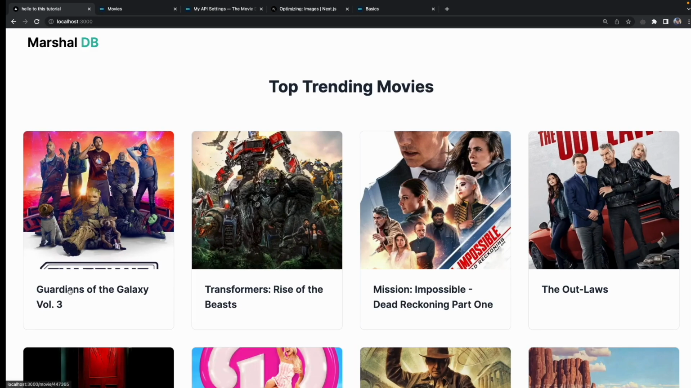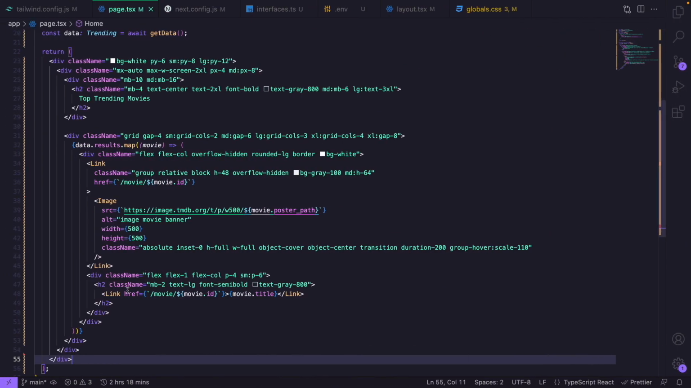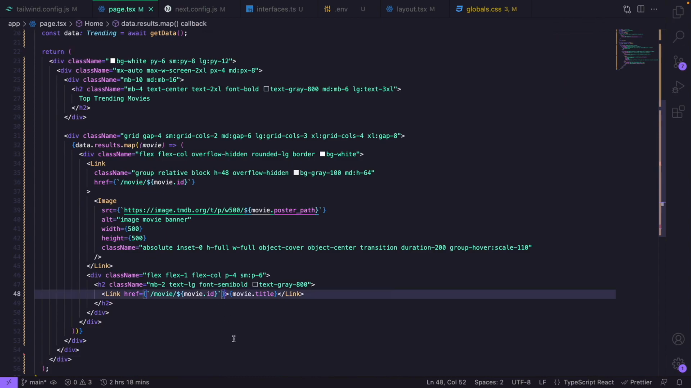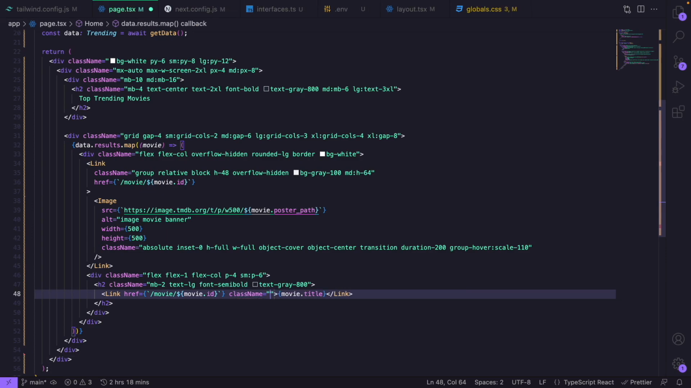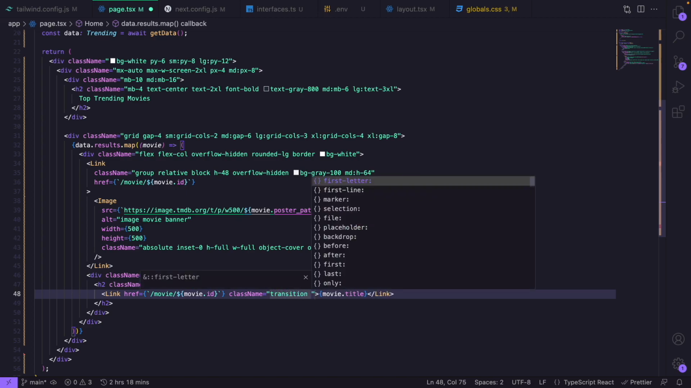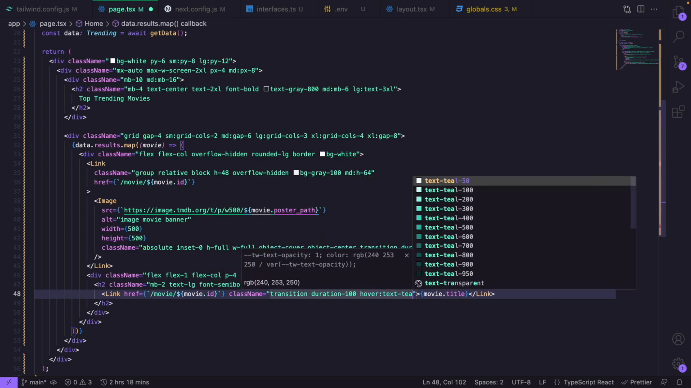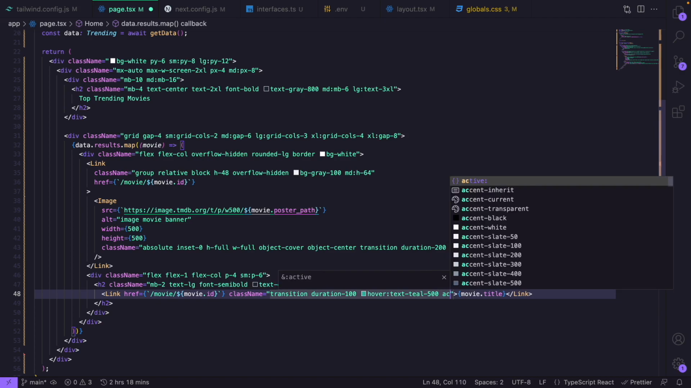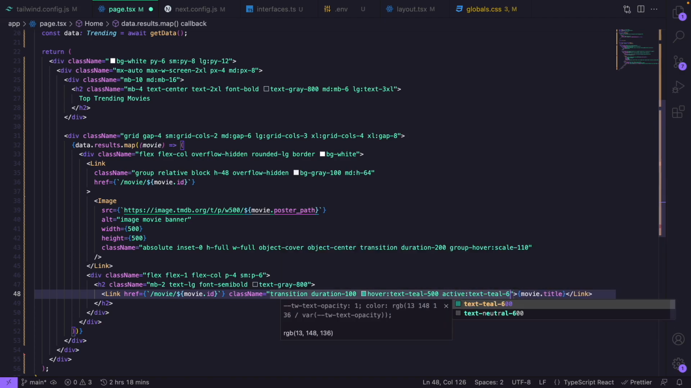But let me also style that. So if I hover over it, I want the text color to change. So right here inside of the link component, I can give it a class name. So let me do that. And for the class name, let's give it a transition property. Let's give it a duration of, let's say, 100. Let's also give it a hover, which will be text, let's say teal 500. And let's give it an active of text, let's say teal 600.